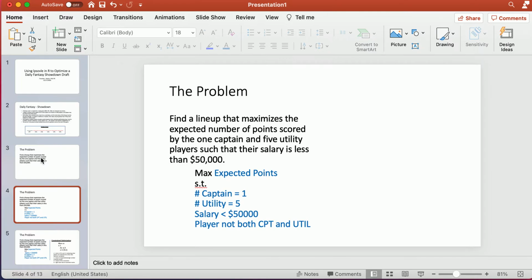Now, for those of you who've maybe had some mathematical programming experience, you may start thinking, hey, maybe I can look at this as an optimization problem, where I want to maximize a function, the expected number of points scored by the lineup, subject to the following constraints: that I have to have one captain, five utility players, that their salary must be less than 50,000, and that a player cannot be both a captain and a utility player. They can be either one of those or none of them, but they can't be both.